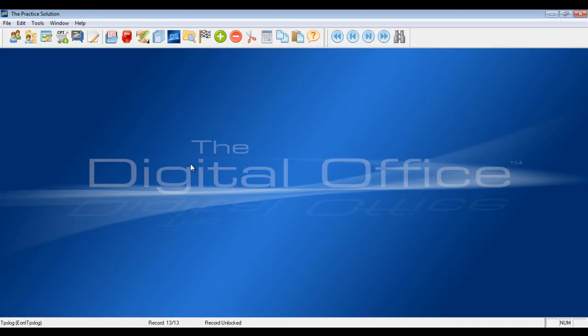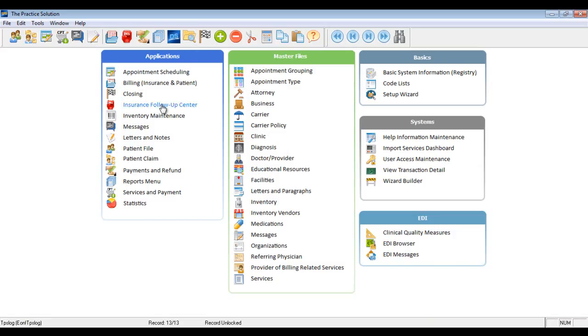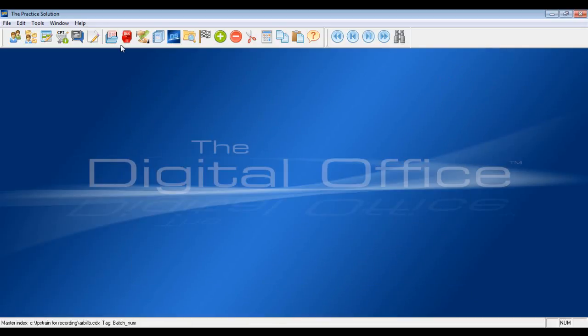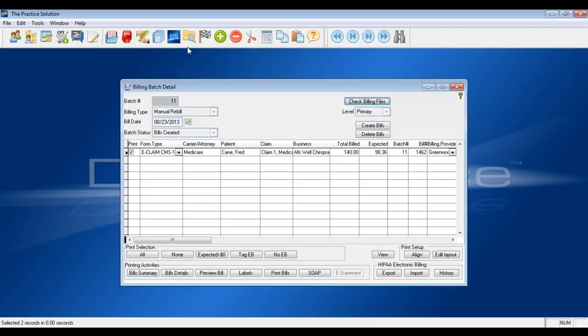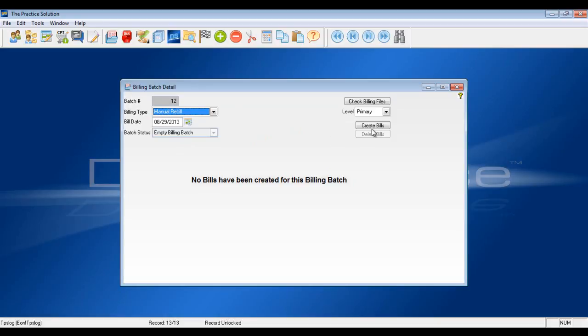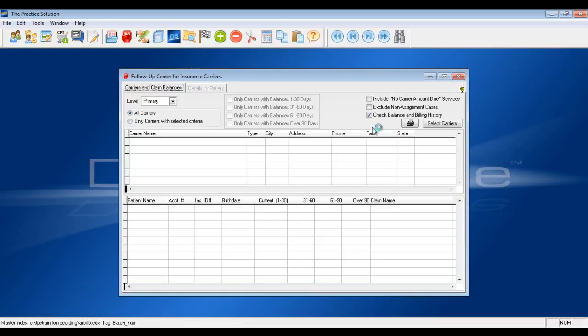We can enter the Follow-Up Center a couple of ways. We can click this boxing glove here with the INS on it for the Insurance Follow-Up Center. Open this folder right here and then click Insurance Follow-Up Center. Or, as we're creating our bills, when we select a new billing batch, we can go to Billing Type, Manual Rebill, and then click Create Bills. And then we're taken to the Follow-Up Center here.